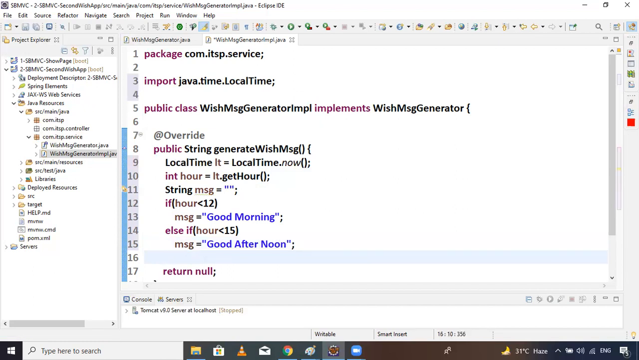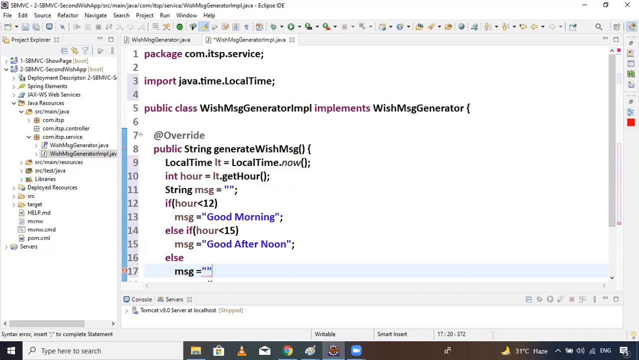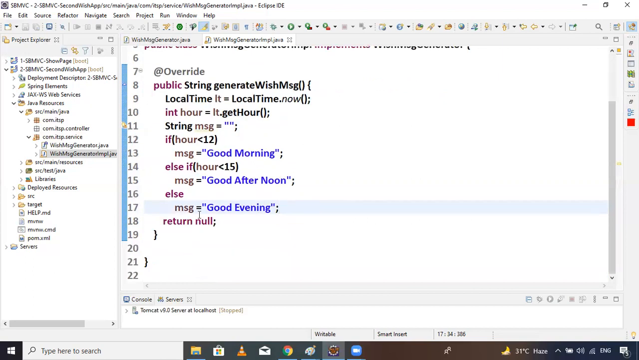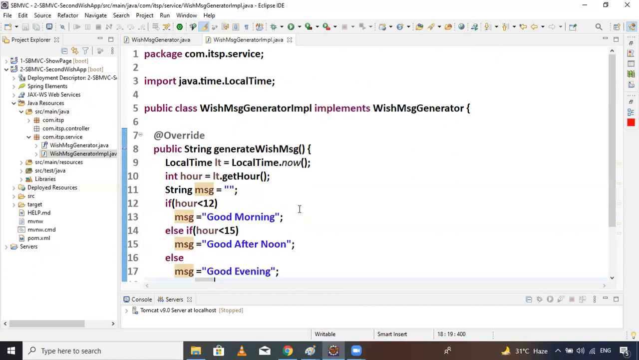Else, just for knowledge purposes, don't think about it. This is right, this is wrong. Don't think, just say good evening. It's giving the 24-hour format. So now return msg. Simply return msg. Now our service class is ready, guys.